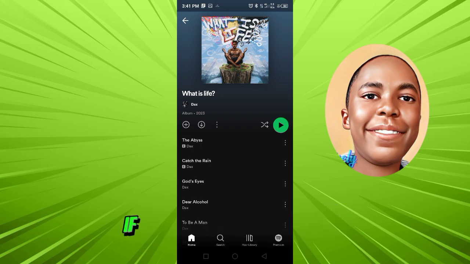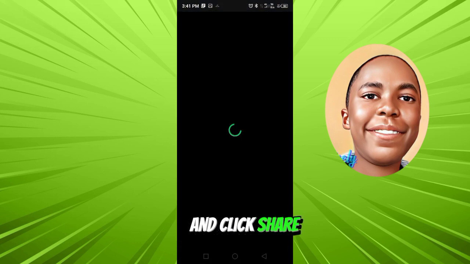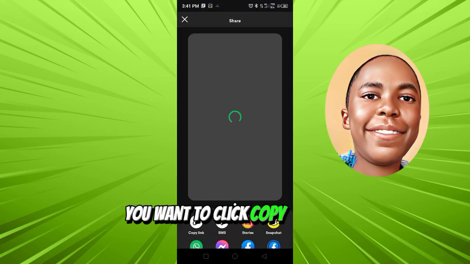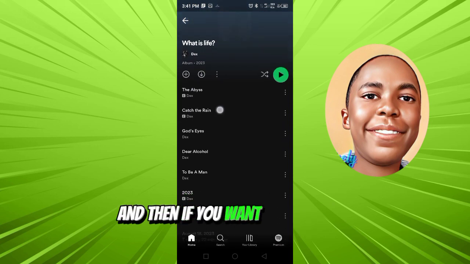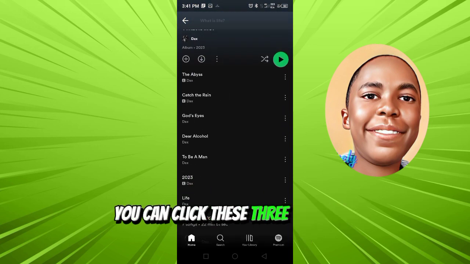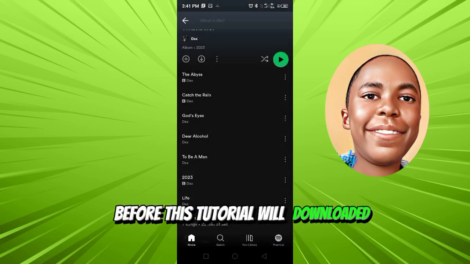Now, if you want to download an album, click these three dots at the top of the album and click share. And once you click share, click copy link at the bottom. Once you've clicked copy link, click X. And if you want to download a song just like that, you can click these three dots beside the song and then click share and copy link. But for this tutorial, we're downloading the album.